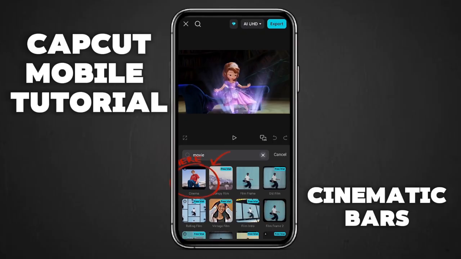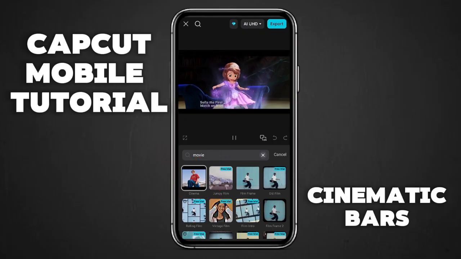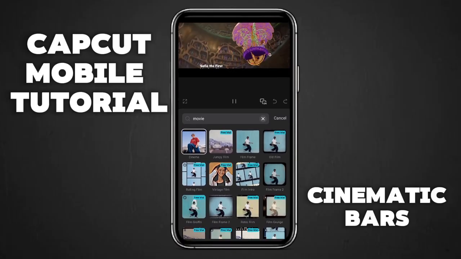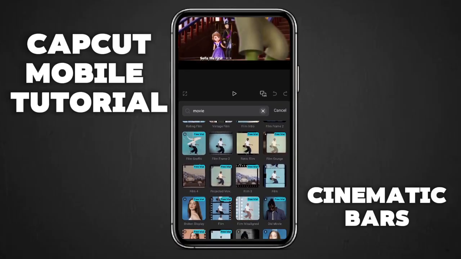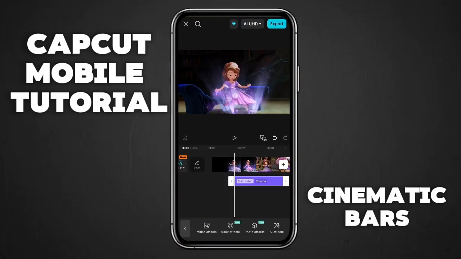To preview it, click the effect that is titled Cinema. You will automatically see it in your video. To make it final, tap the Cancel button and check mark. It will make a layer for effects. Click and drag it to extend the duration.